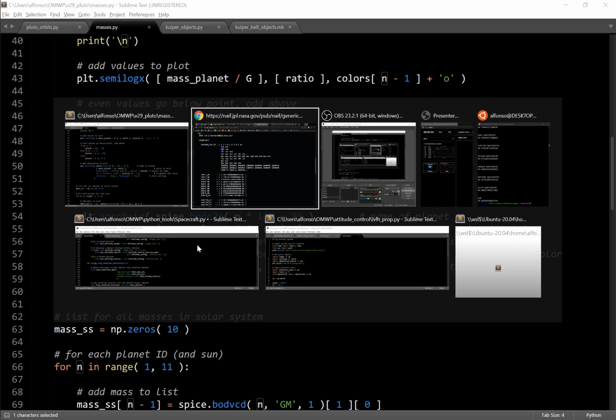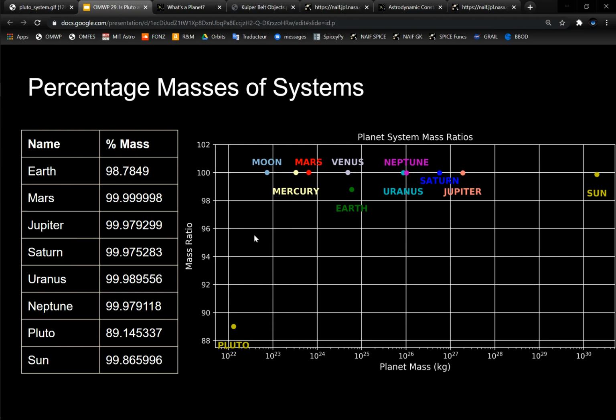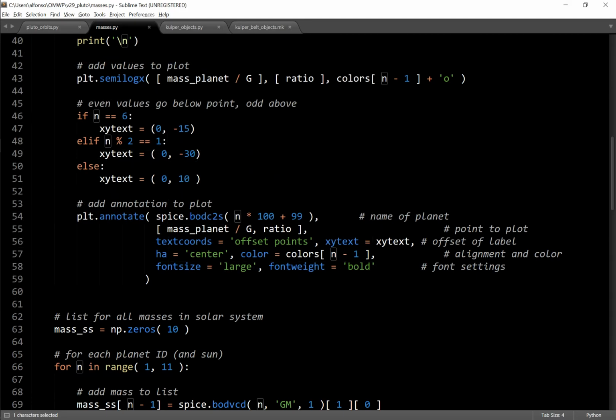Actually, I haven't showed that. I did show it, so that's here. Yeah, so that's how I made that plot. Basically, that's just a semi-log x, and then in order to annotate, this is a new command that I haven't really shown before in matplotlib, so that's what it is.